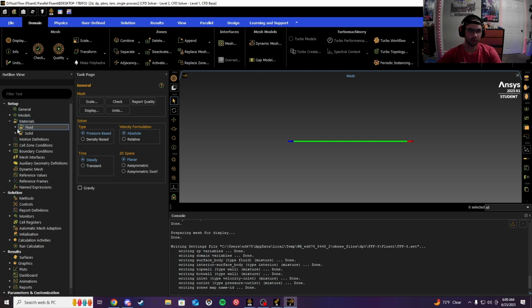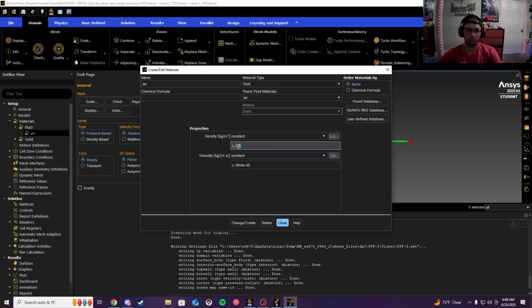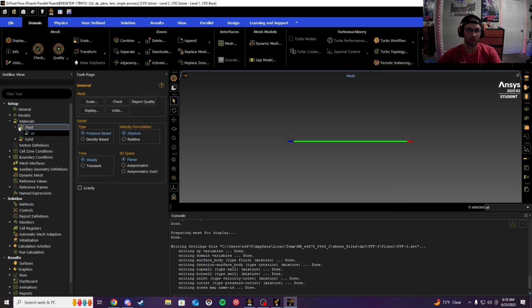Open up materials, fluids, air. Now here, we change the density, change mine to 1, make it real simple for me. And the viscosity will keep as this. We can change, create, and then we can close that window. I won't be taking this away because we will be changing it for the other cases. I'm just going to keep it open.